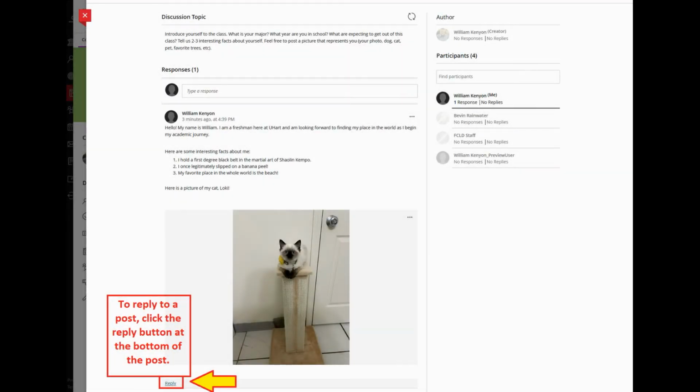As our example student clicked Post, we can now see the post the student just made. To reply to a post, click the Reply button at the bottom of the post as shown in this example.